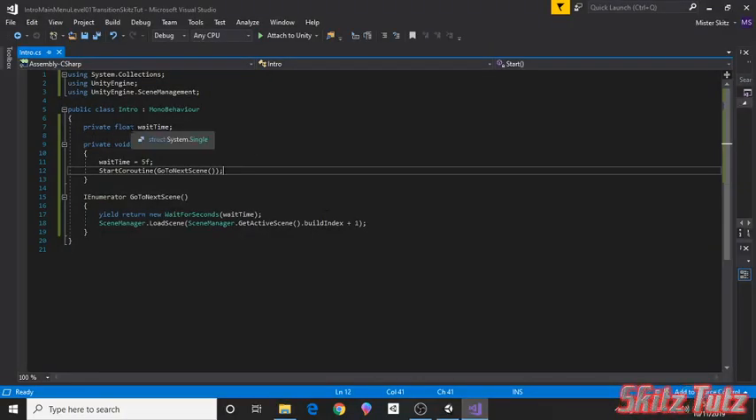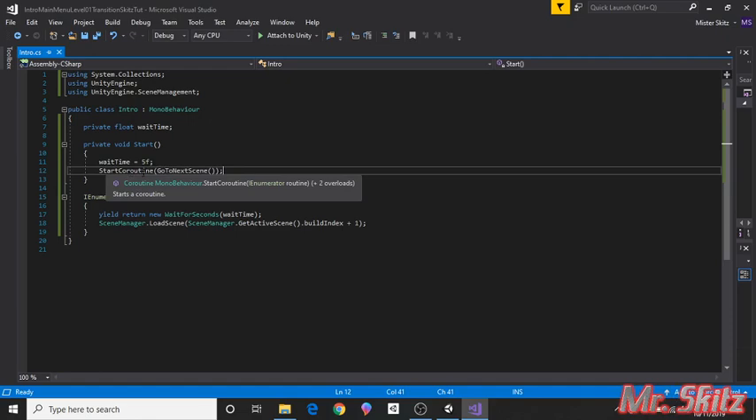I declared a floating point variable called wait time, and then the Start, like we were talking about with play on awake. Awake is a phase that happens before all the game objects are actually loaded, that's where you do all your major preloading. Start is actually when the program starts. That's the next phase. And that's when I initialize the variable to 5 seconds, which is a 5f for floating point. And I started a coroutine, and it's actually GoToNextScene.